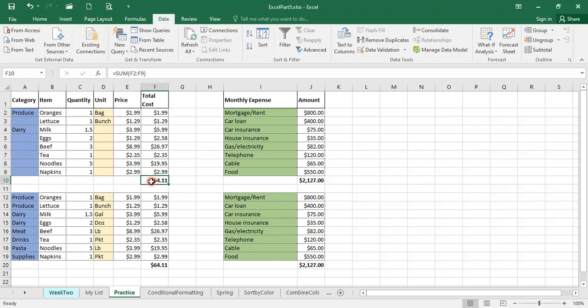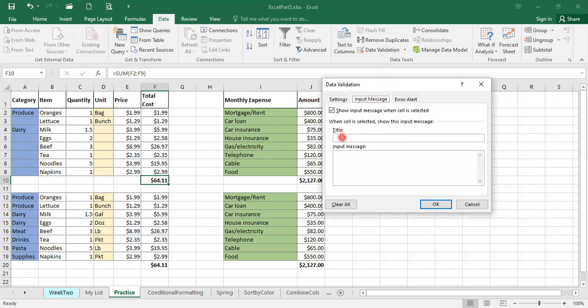So you select the cell where you want them to see the reminder, which is this cell, and you're going to click on the data validation. Click the data validation box. Under input message, you're going to click on the title. You can just simply say reminder, and you put in the meaningful message that you want them to see. So you can say like weekly grocery cannot go over $70.